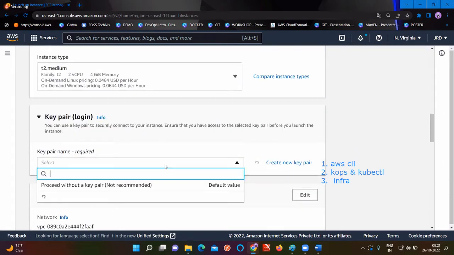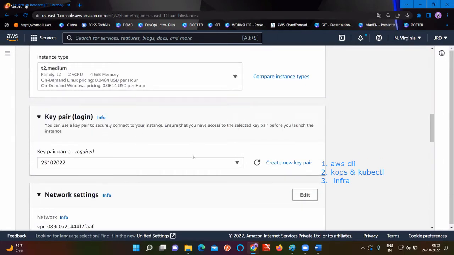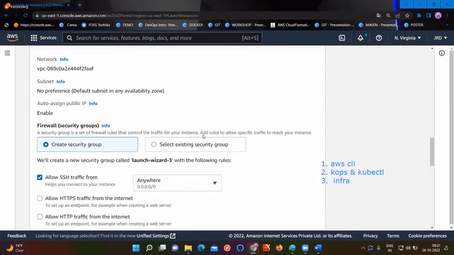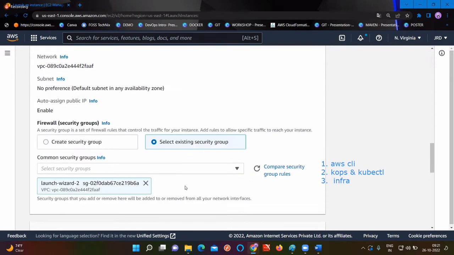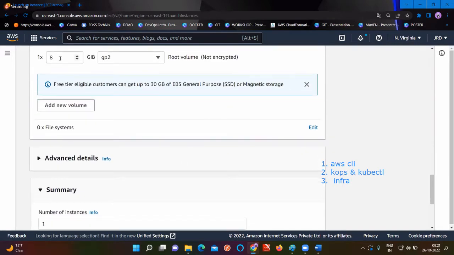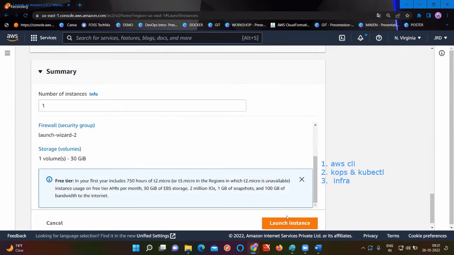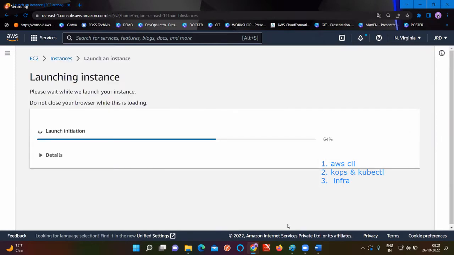Key pair, select yesterday's key pair we have. Networking, allow all types of protocols. So I have launch wizard 2, which has everything here. Volume, make it 30 GB. By default you need 20, but I'm making it 30 because 30 is also free for GP2. Just create the instance.